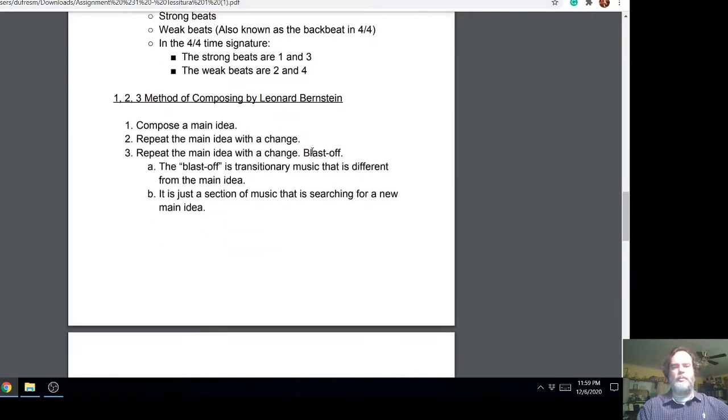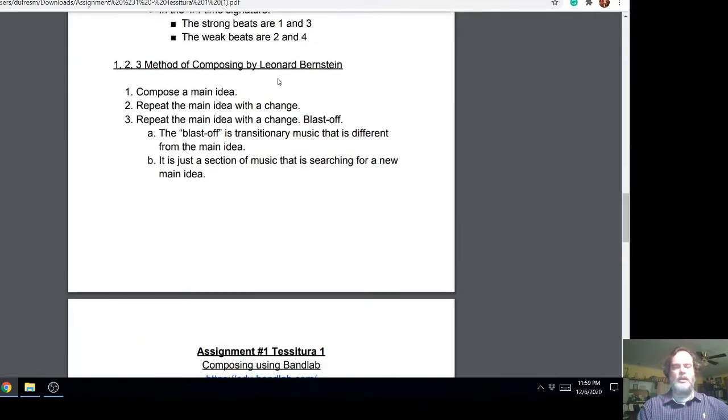All right, so Leonard Bernstein was a famous conductor. He conducted the New York Philharmonic. He was a famous piano player and a famous composer, and one of the most famous music educators of his time. He had his own television series where he would talk about music. That's pretty cool that back in the 1950s he had a television series talking about music education.